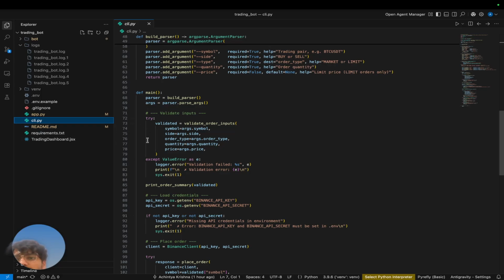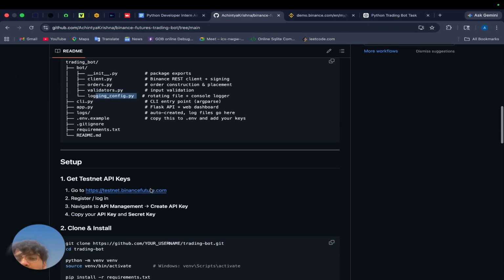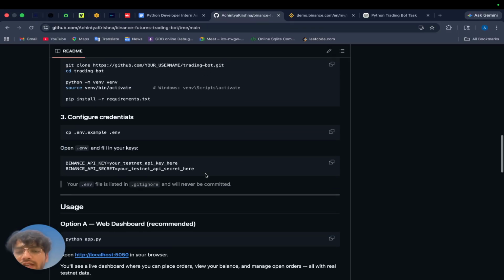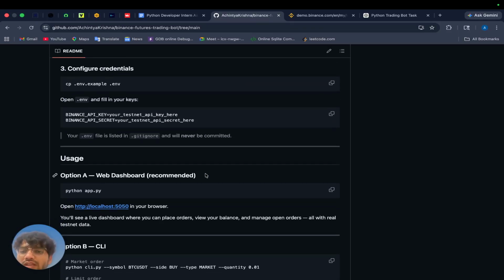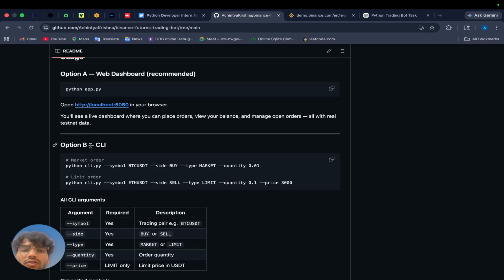And coming to the README, here you can see all the instructions, how to install requirements, and how this application is going to work, which is written inside the README. You can read here for installing, and it's easy to understand, and by following this you can run it on your localhost as well.